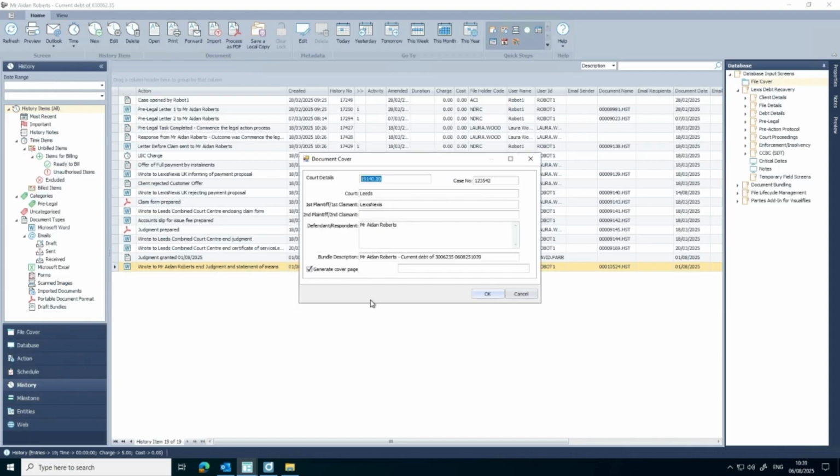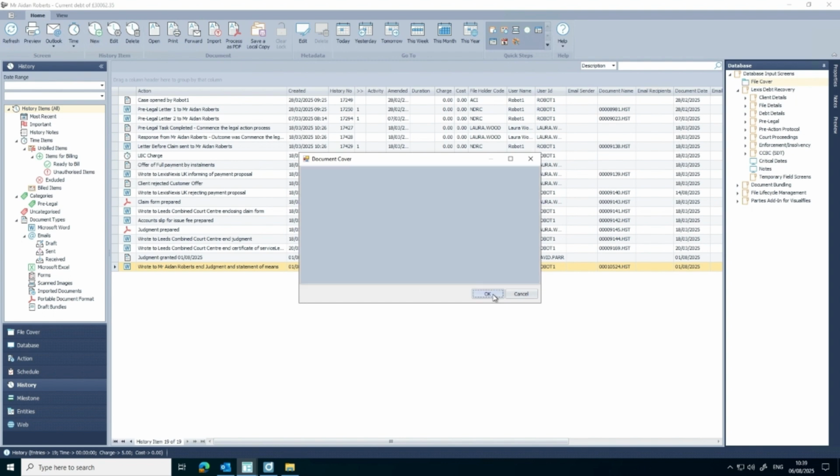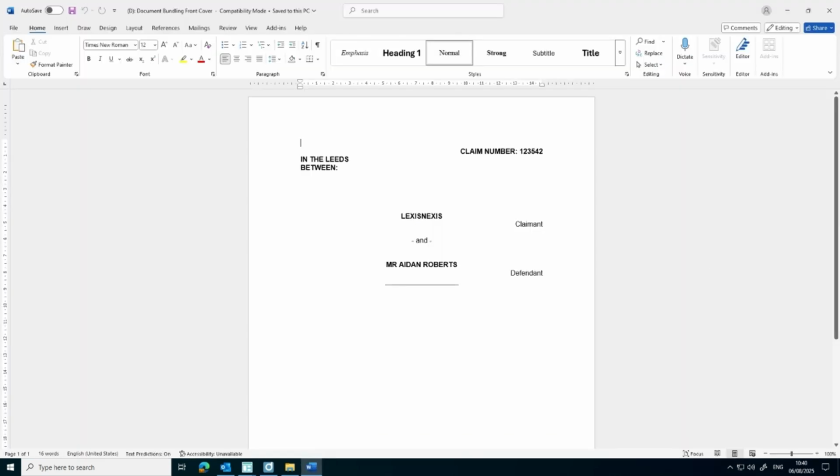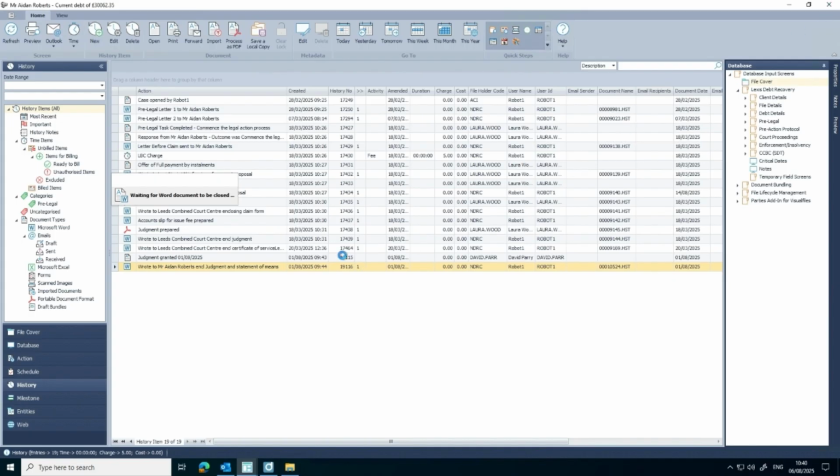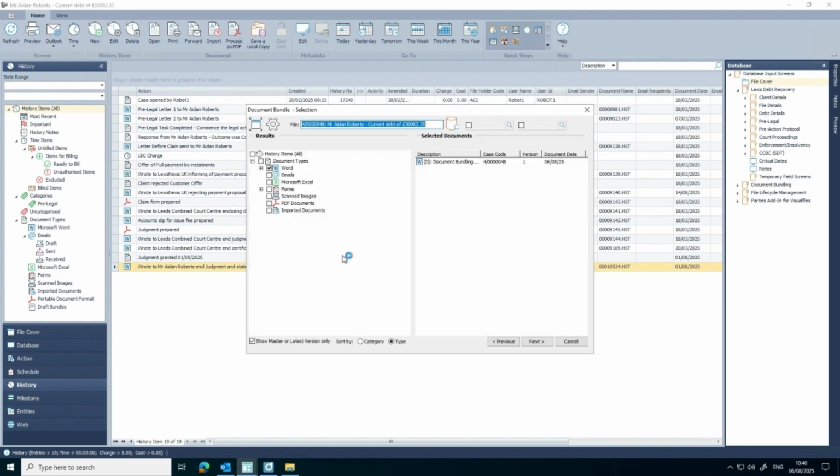What you'll see now is that a window opens confirming the document cover details. This will be our bundling front cover. It's pulled through information like court, claimant, etc. If we then click OK, we can see that a Word document has opened with all that information in it. If we then close our Word document, we'll get another window open, and this is the information it's going to ask about our bundling.